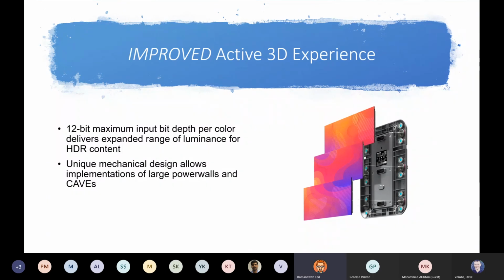And the 12-bit depth per color really expands the luminance that is typical of HDR content. So if you add HDR10 compliance to this active 3D experience, it's amazing. That really makes the content pop.